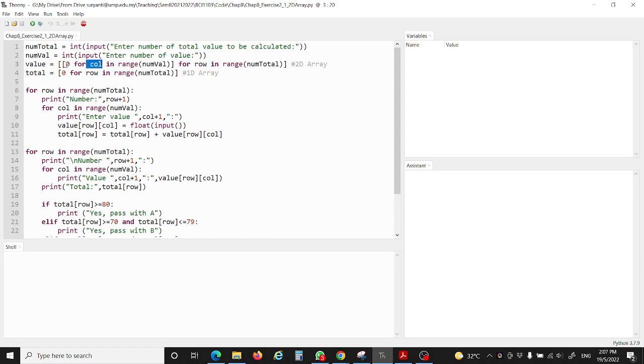For column, I have 0 for col in range numVal. The column is based on numVal, which means that for one total value, you can have many values. Then for row, I have the index for row, for row in range numTotal, based on how many totals are to be calculated. Next, I have another variable. This is a 1D variable named total. The aim of this total is to calculate the total value based on the values here. So we have 0 for row in range numTotal.